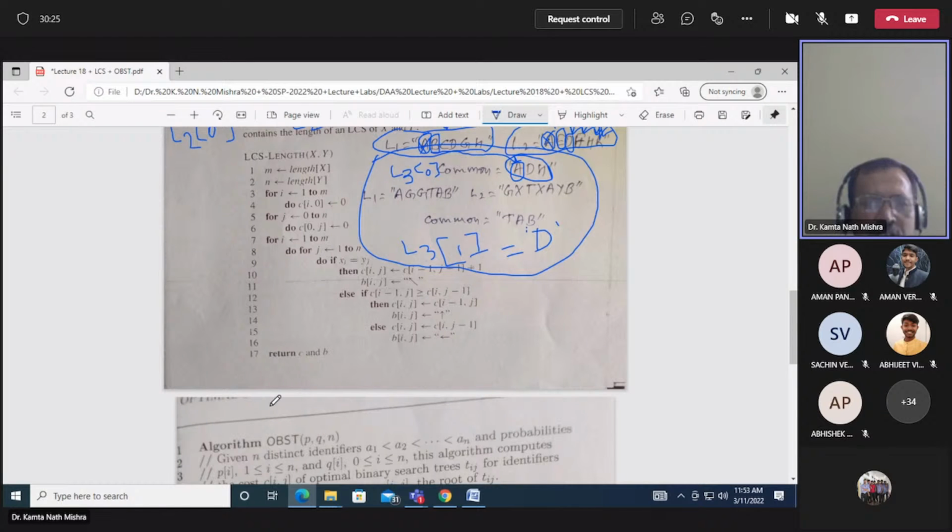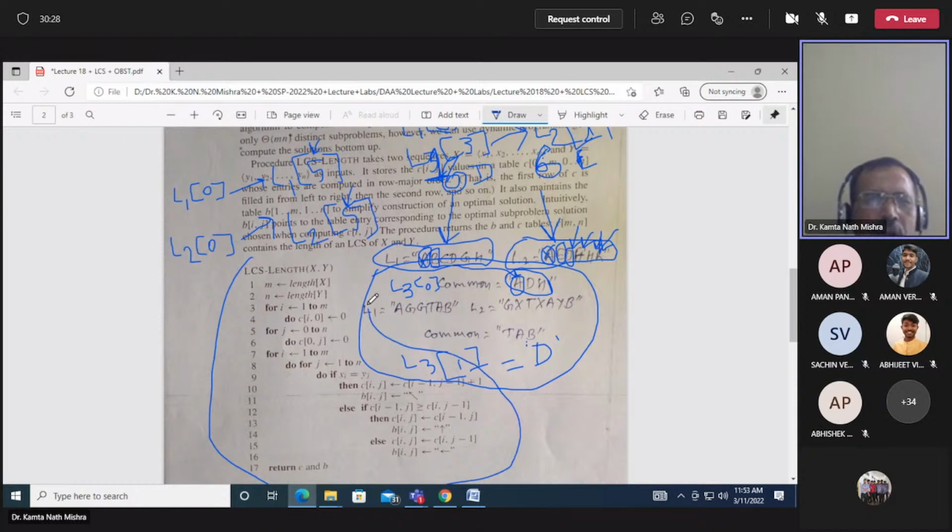And you see the code written here on the screen. This is the code for longest common subsequence. You will have to do this code in the lab. And this much is enough for today.